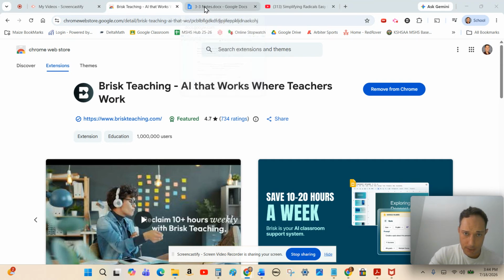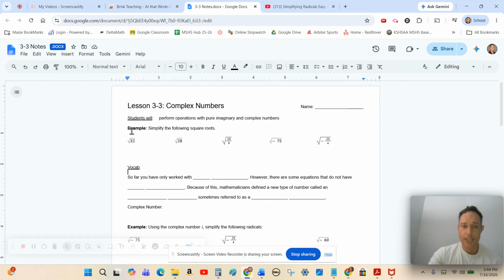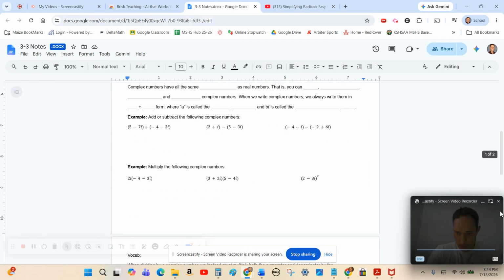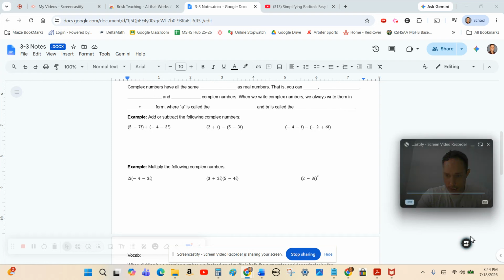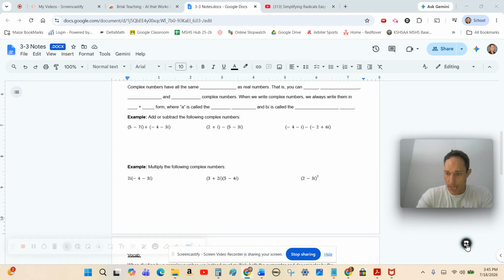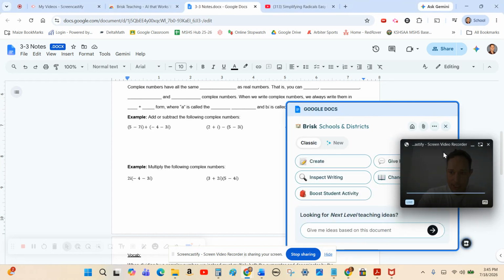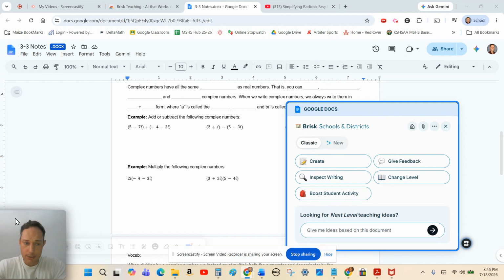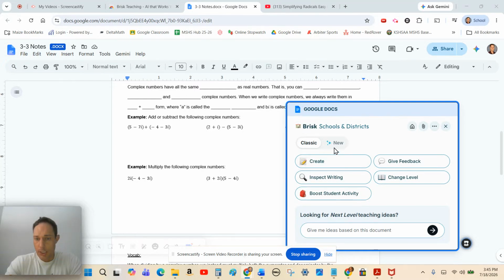So let's go ahead and get to the examples here. I'm using my notes from class. This is lesson 3.3, complex numbers, in my Algebra 2 course. And the Brisk icon is right there, right below myself. It's this little paperclip B looking icon down at the bottom, and you just click it. And what's really nice about this is it's going to allow us to do some really neat things.